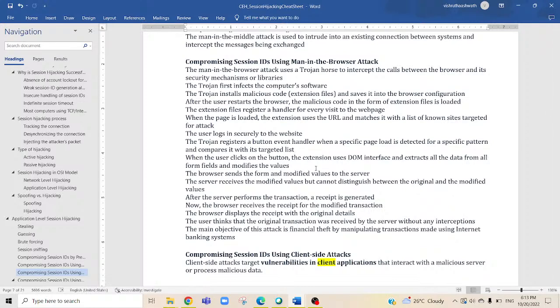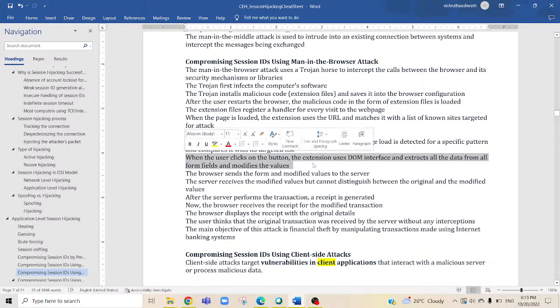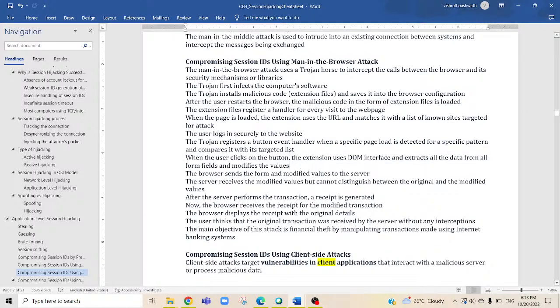the extension which is loaded to the browser will extract the data from all the form fields, and it modifies the values of the form fields. The user will be unaware of this. The browser sends this modified form to the server. The server receives the modified values but cannot distinguish between the original and the modified values.